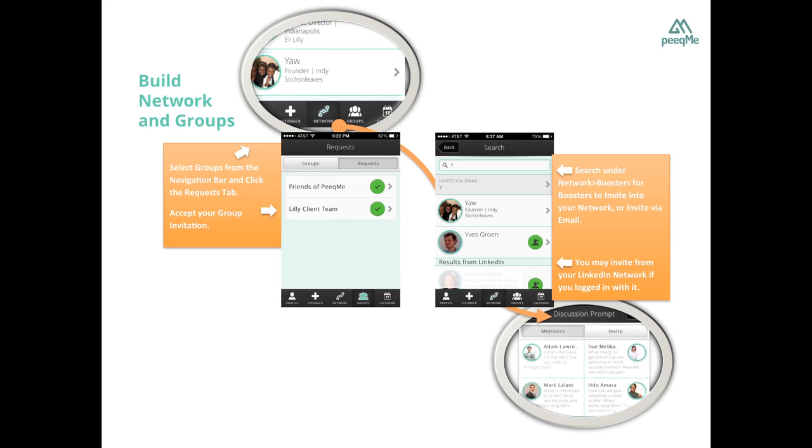So let's create your booster network. Click on the network button at the bottom of your navigation bar. Enter a name and a list should come up. Tap the green circle to invite them. If they are not in the PeeqMe system yet, you can invite them via email.